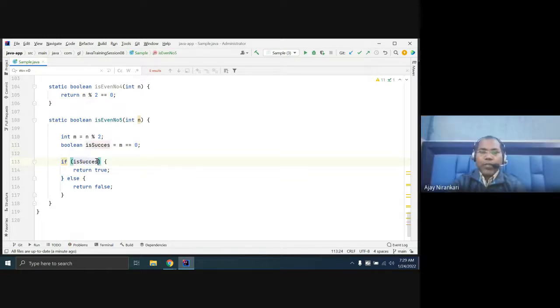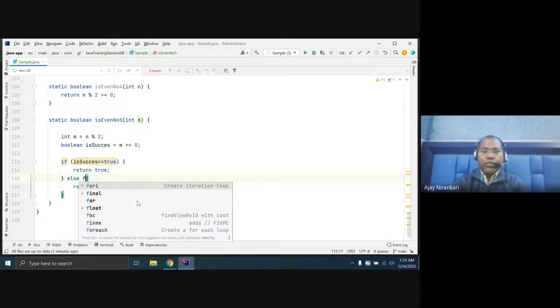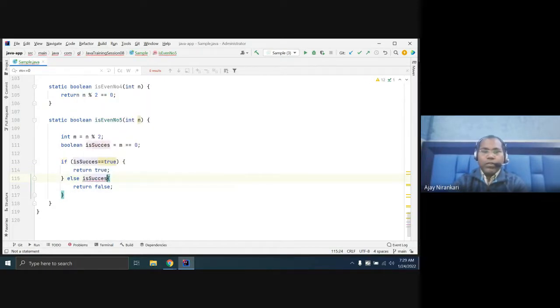Or even again you write here, if this value is true, then return this, else return this. Or you can even say if, else if, else if. Sorry, else if here, say is success double equal to false. You can exactly specify each one.